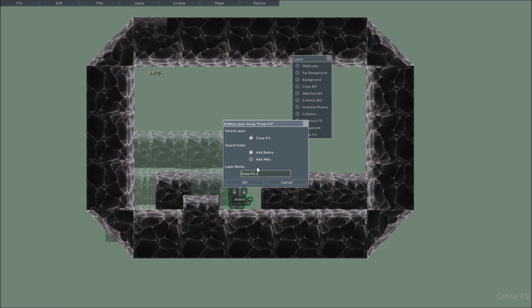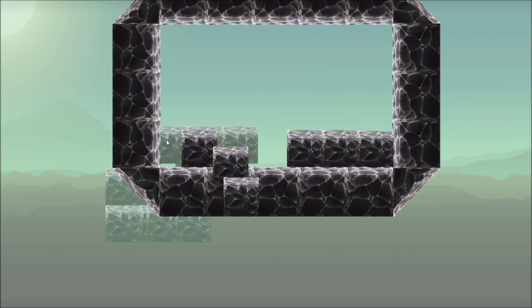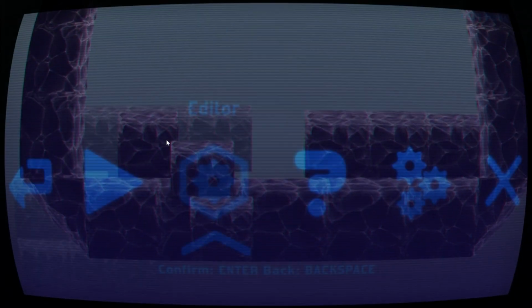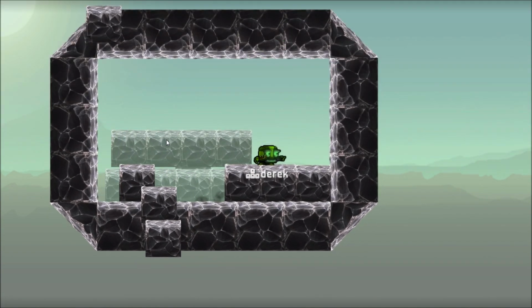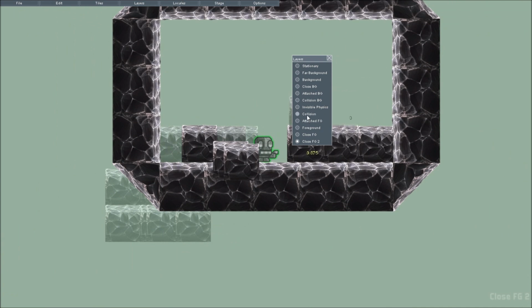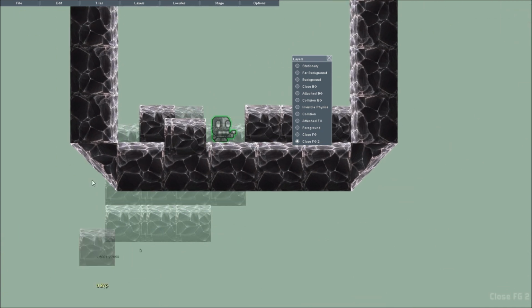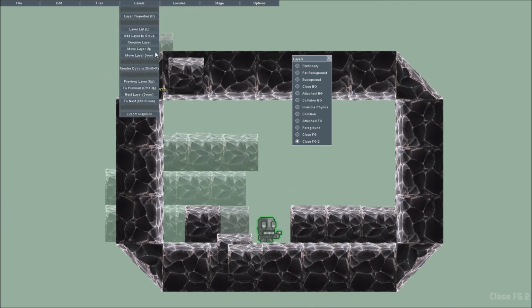So say we wanted to make one after the close foreground, like in front of it, we'd put after, and then we could call it close foreground 2. So now you'll notice that there's a second close foreground that'll appear in front of the close foreground. Here. So it's even farther in front. You can add new layers to organize your map or add even more depth. Like I like to have multiple collision layers just to sort the different objects since there's so much in the collision layer.